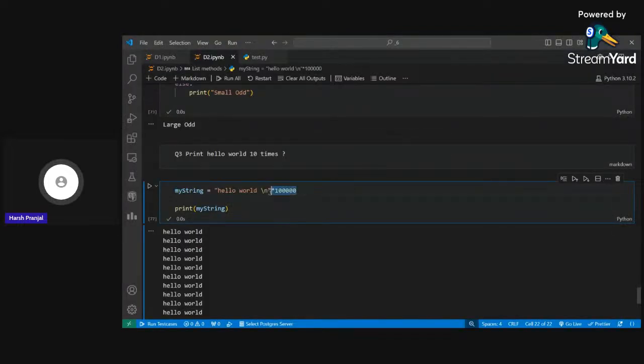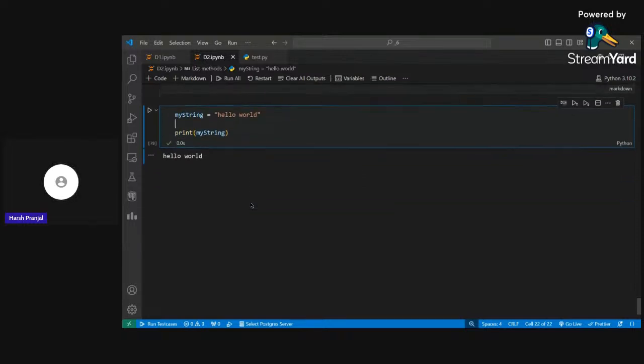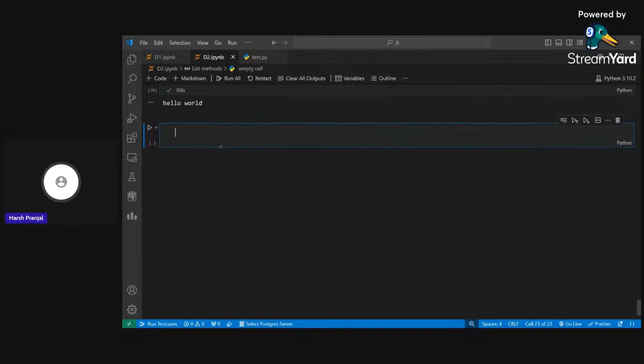So instead of doing these things, let's repeat the task. What is the task? Printing hello world. Let's repeat this task again and again. Now, how to do that? So for that, we have to discuss two topics: loop, and another one is range.